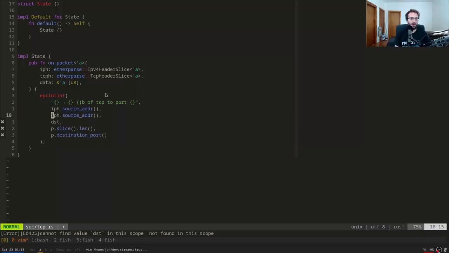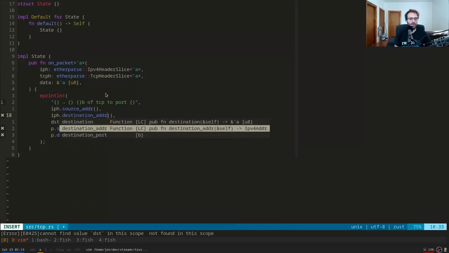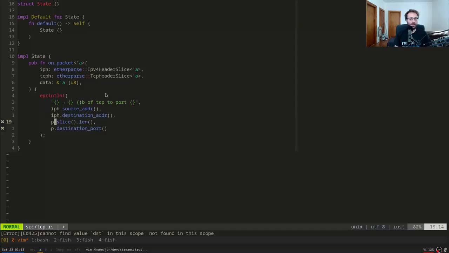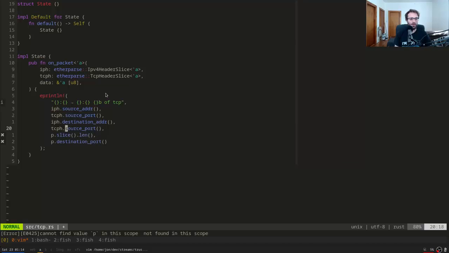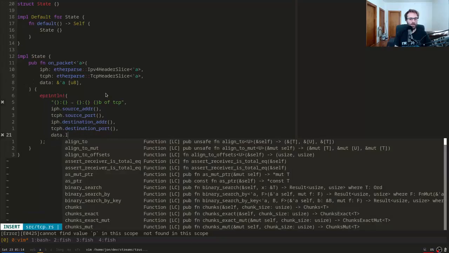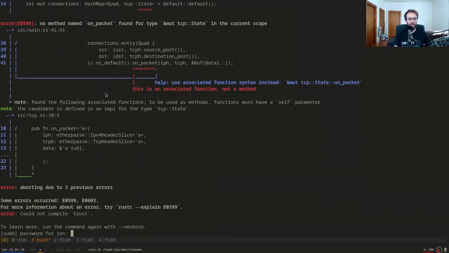iph.sourceAddr, iph destination adder. Now I guess we'll just show the port numbers directly in here. So it's going to be source adder, then TCP header source port. And then the same but destination. And then finally, we're going to give data.len. This is mostly just to tidy up our interface, right?